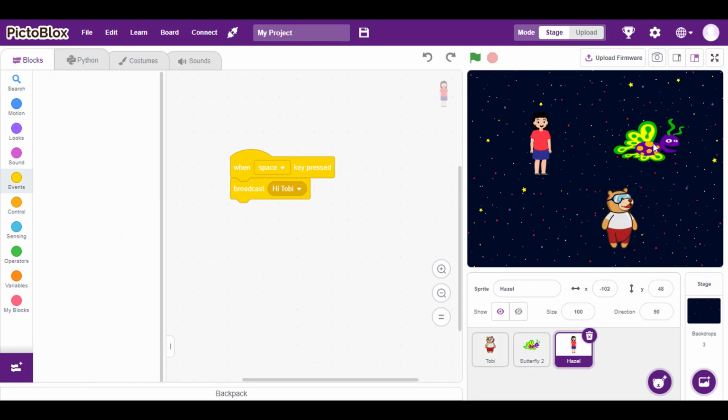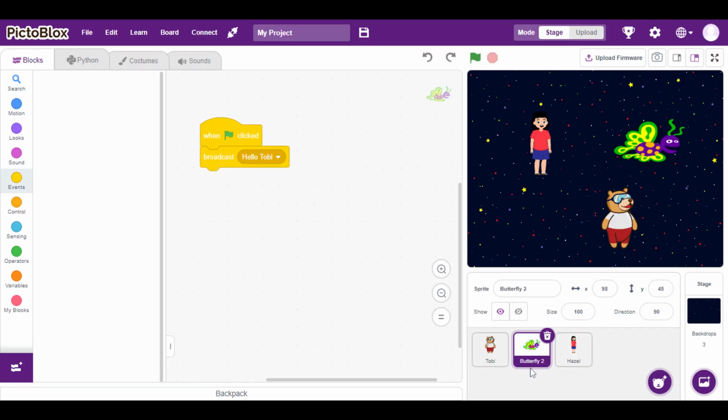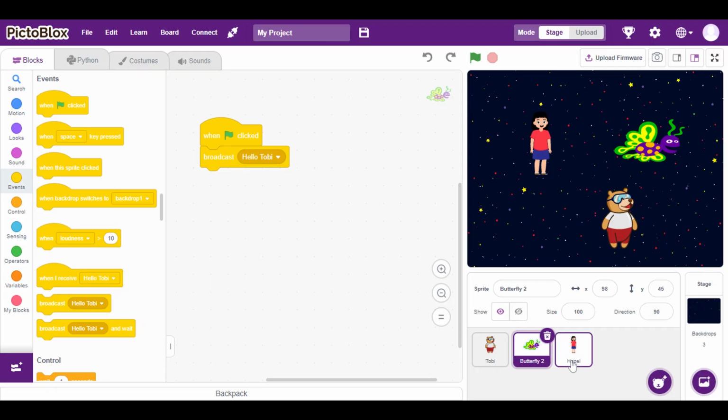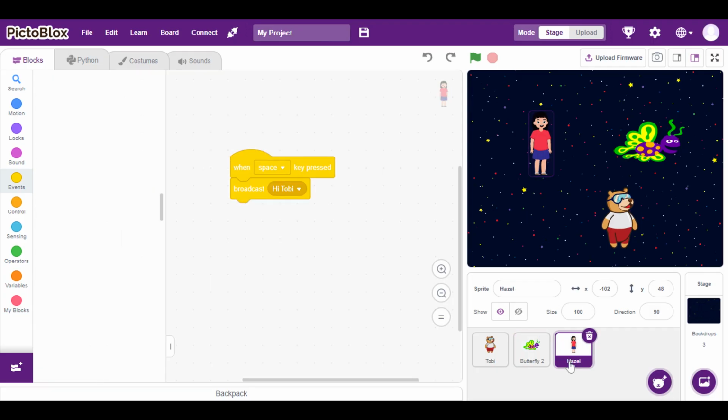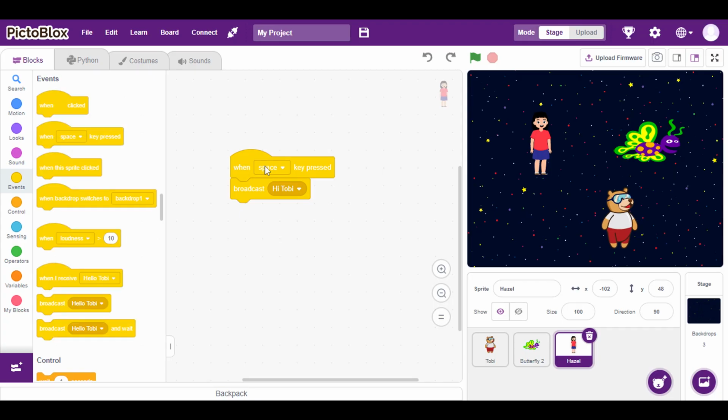Now, simple thing, when green flag is clicked, butterfly says hello Toby. When space key pressed, Hazel says hi Toby. Now this thing again you can change it however you want. Right now I just kept it space, just the default value. Now let me put it like when green flag is clicked. So the butterfly broadcasted the message hello Toby, and then Toby replied, hello butterfly, glad to meet you, because he received that message from butterfly sprite.